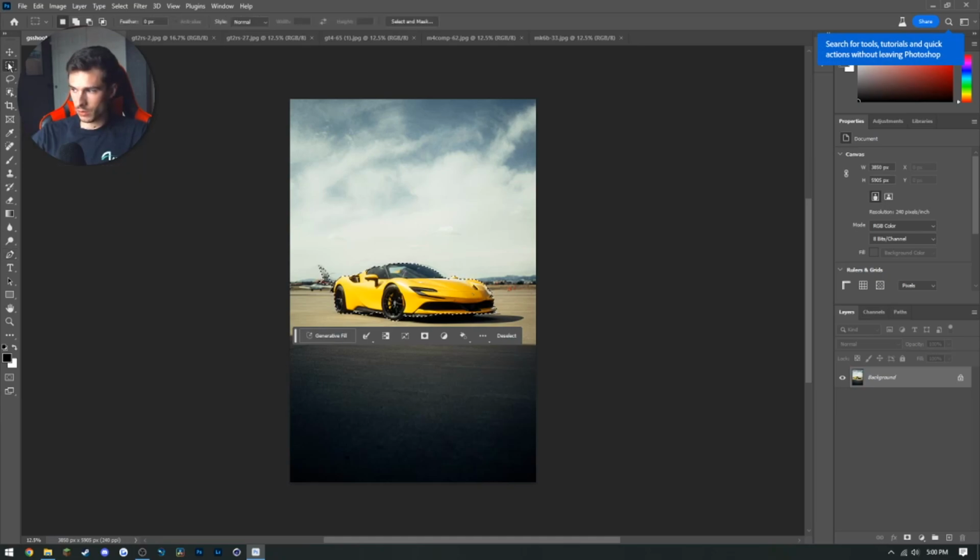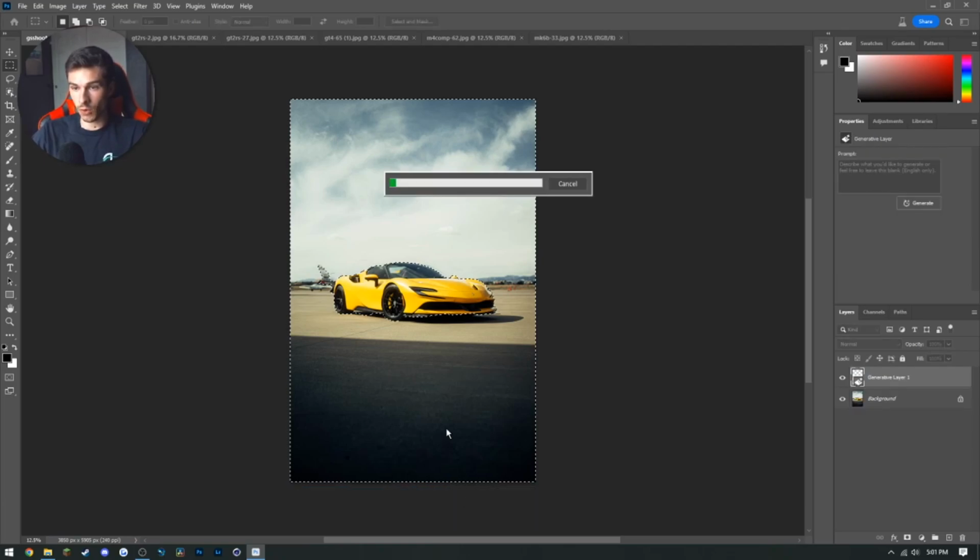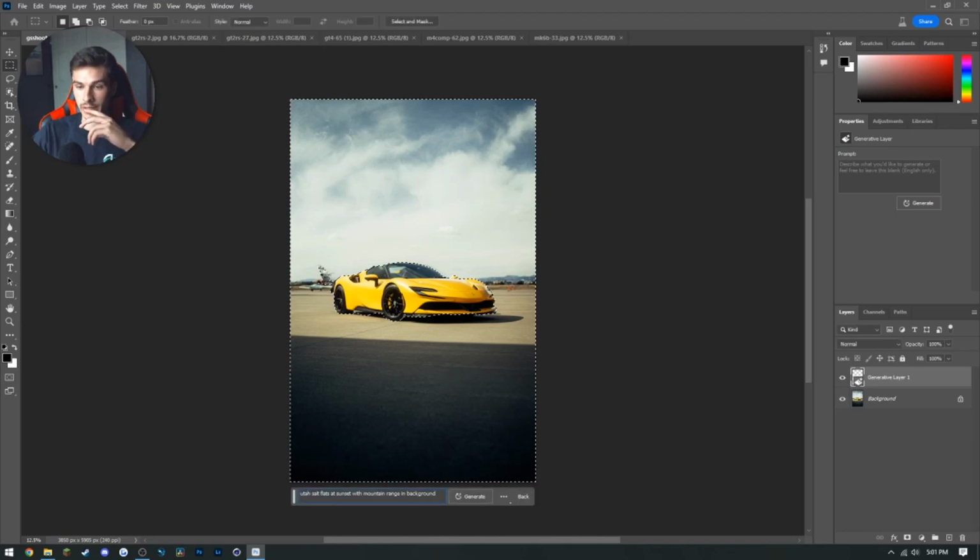So for example here, let's take this Ferrari and we are going to select inverse. And now after you make your selection, you want to make your way down to this little toolbar here, and we're going to hit generative fill. And now we describe what we want: sunset with mountain range in background, and then we're going to hit enter or generate. You're going to see this little bar pop up here. So now everything that we selected in this Photoshop here, which is everything but the car, and it got a little bit of this plane in the background as well, but that shouldn't be too much of a problem because we should be able to erase it.